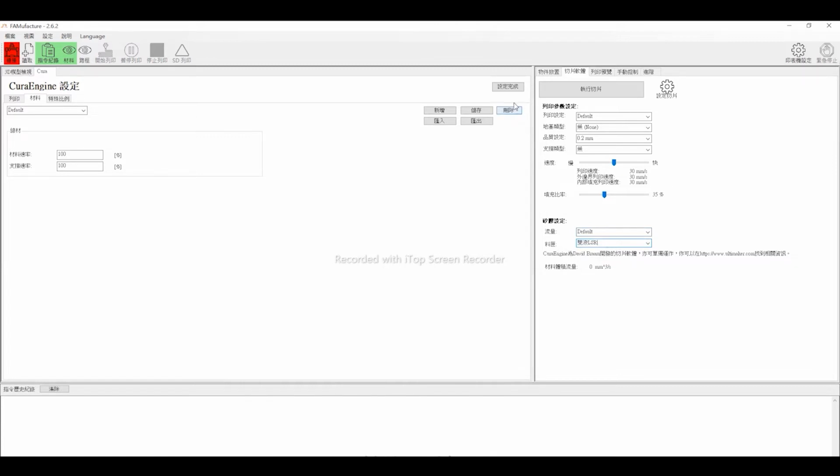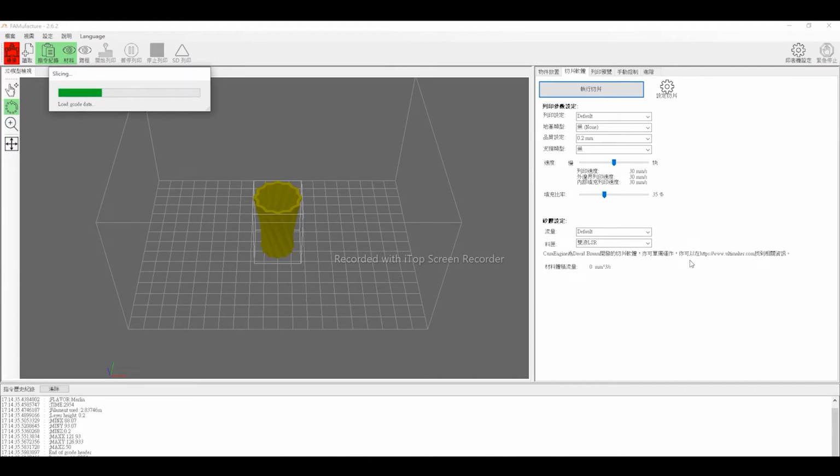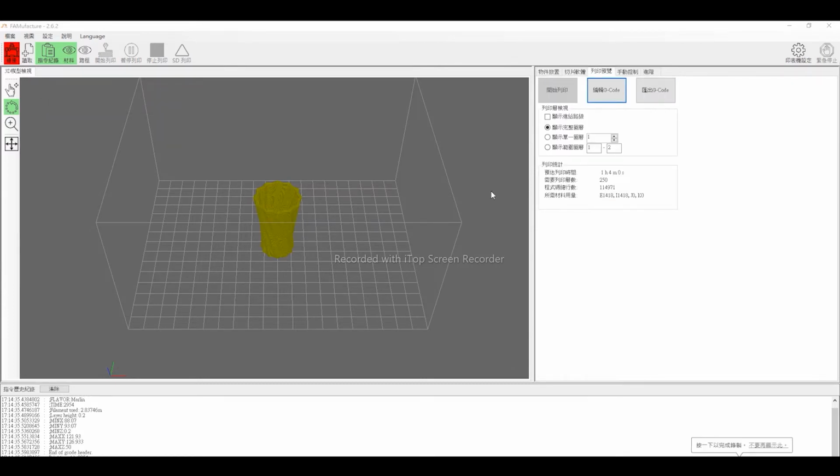After confirming the parameters, you can click on the Start Slicing button. The result of slicing will be displayed in the Preview tab. You can see the printing time and material consumption under Printing Statistics.